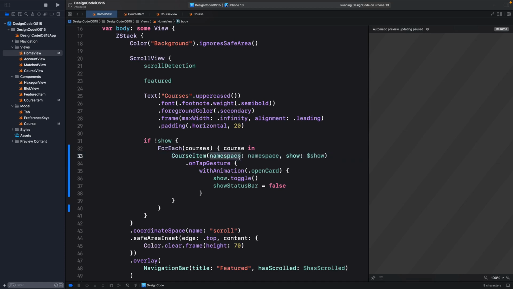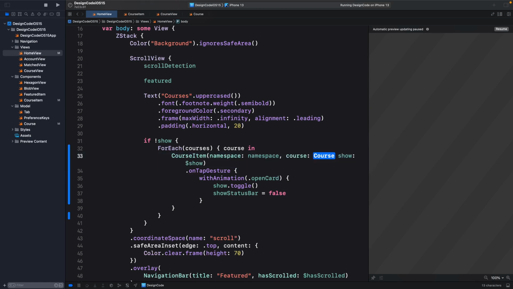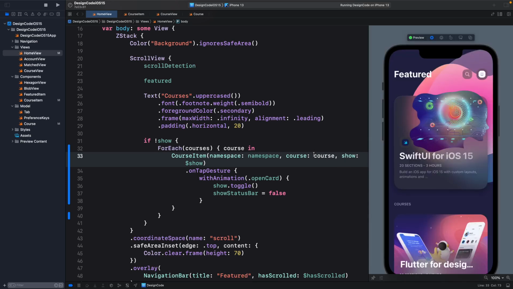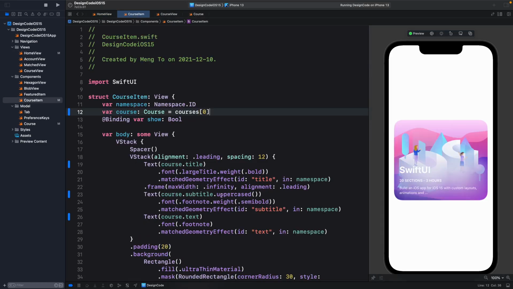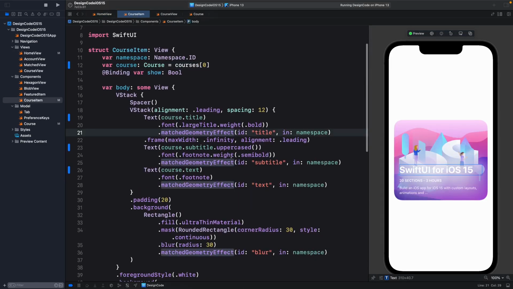So we know that after namespace, we're going to set the course, and the course is going to take it from the receiving item, which is course, and then comma. Now this is looking great. We just need to fix the match geometry effect IDs. So let's go back to course item, and where it says match geometry effect.